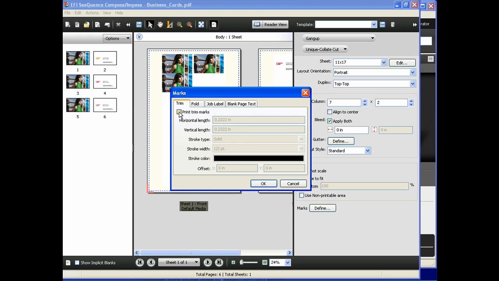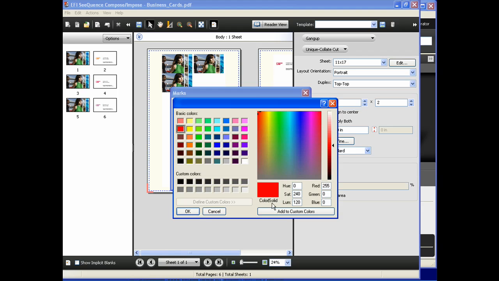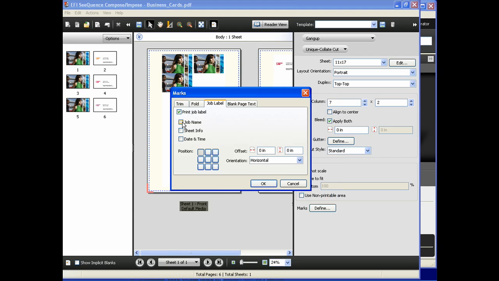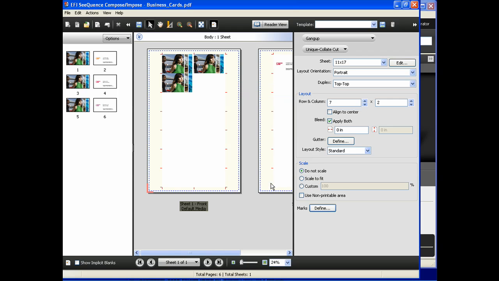We will want to include trim marks, and we will set our stroke color to a red. We will also include then a job label, including our job name, our sheet info, and our date and time. We will place this on the lower right-hand corner and select our orientation to be vertical. And we'll click OK. We can now see our document coming together.